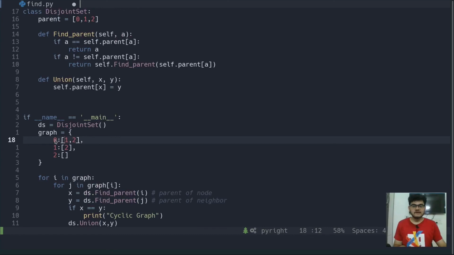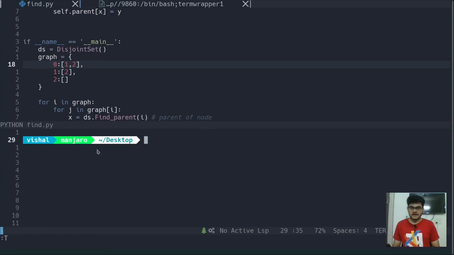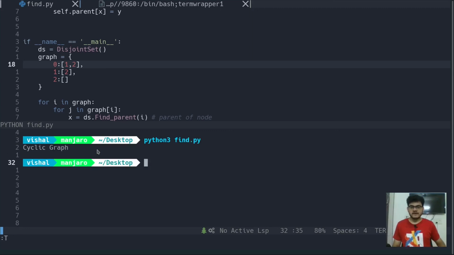Here you can see that we are going to run this program, and let's take a look at whether it is running properly. I'm going to run this file to see what is the output of this find.py file here. So you can see it shows that it is a cyclic graph, right?